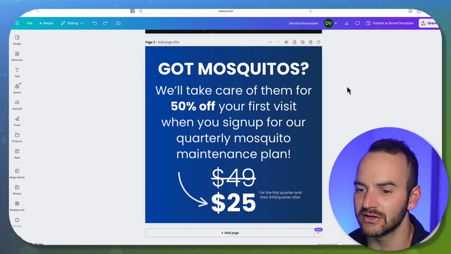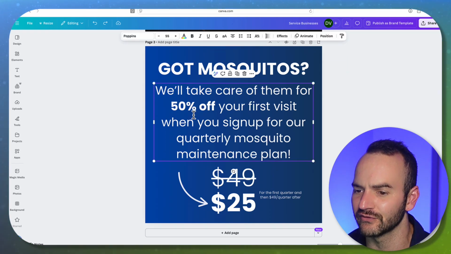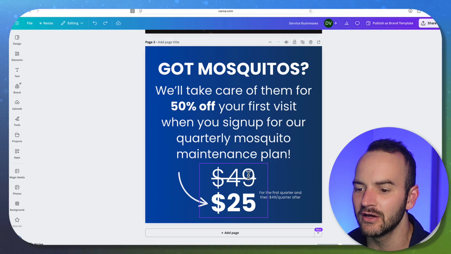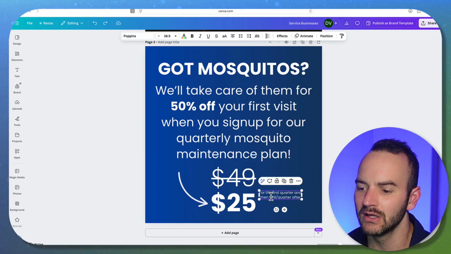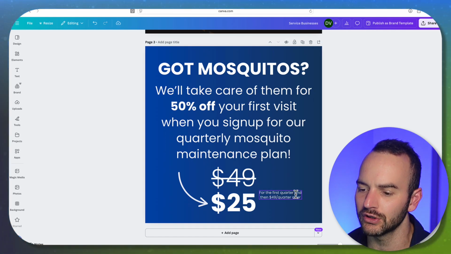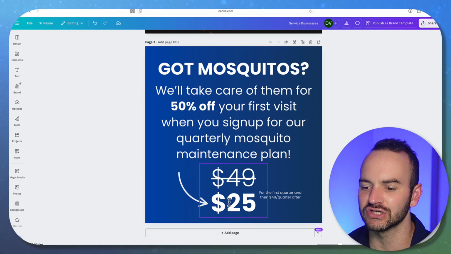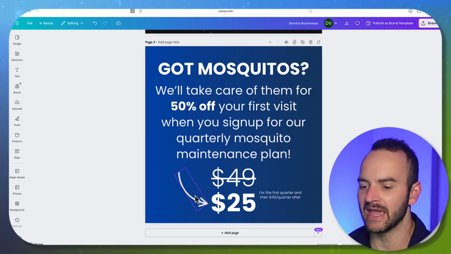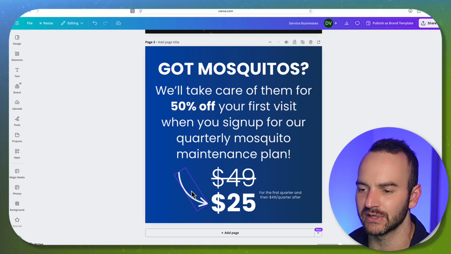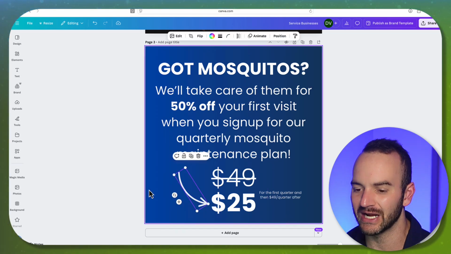Example, it says, got mosquitoes? We'll take care of them for 50% off your first visit when you sign up for our quarterly mosquito maintenance plan. 49 crossed out to 25. A little disclaimer here for the first quarter, and then 49 per quarter after. And it's just as clear as day. I also use the arrow here, which looks nice design-wise, but it also will always really attract attention.